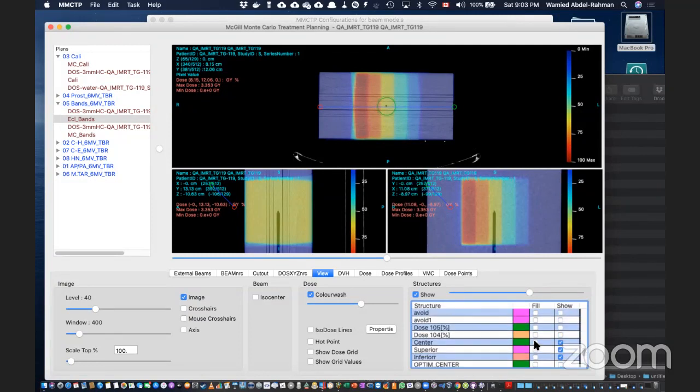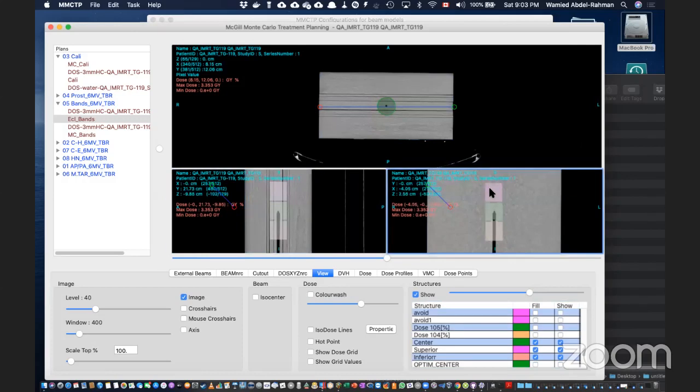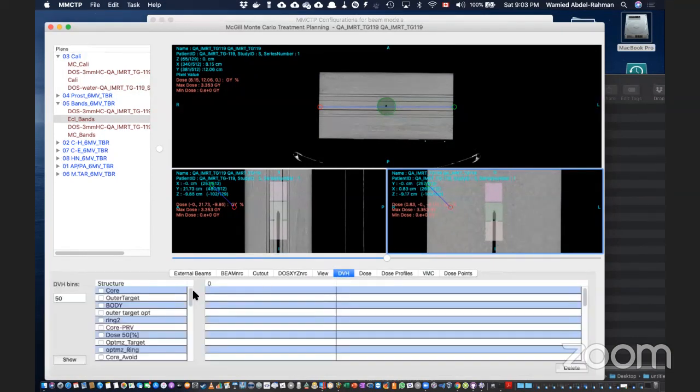So these three targets, these are 3 cylinders. You can see them. So if I remove, okay, these are 3 cylinders. For example, it's one of the plans that we need to do for TG51. And then you can actually calculate the DVH. So for example, for the center cylinder, I can select center and then show.